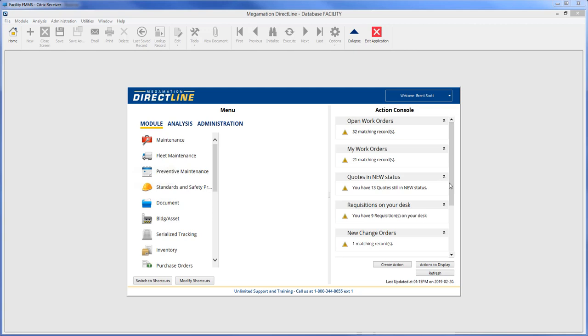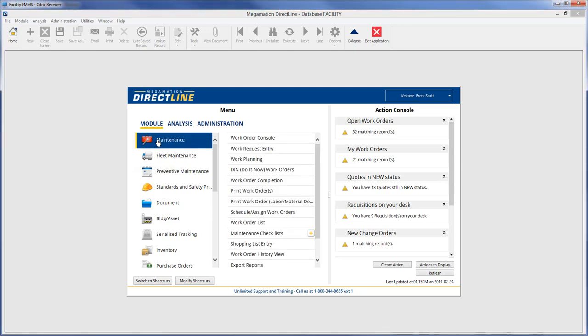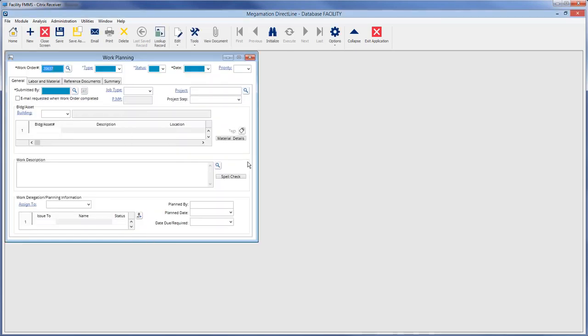This video will look at the work planning screen. To access the work planning screen, go to Module, Maintenance, Work Planning. The work planning screen can be used to create new work orders or to plan and modify existing work orders.